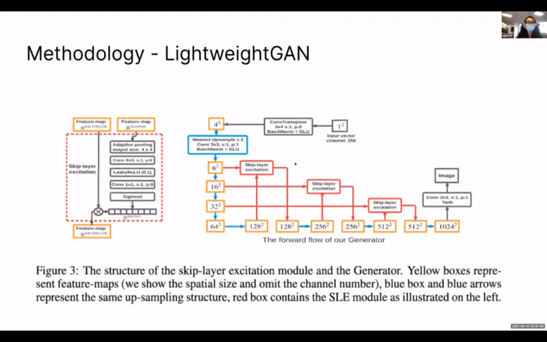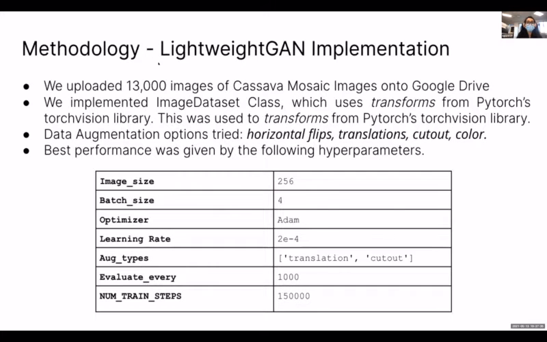So on the next slide, because of time, we talk about the code details in our report, but we played with different data augmentation types, such as horizontal flips, translation, cutout, and color. We found that the combination of translation and cutout performed the highest and gave us the best quality pictures. And these are the different hyperparameters of our highest performing model.